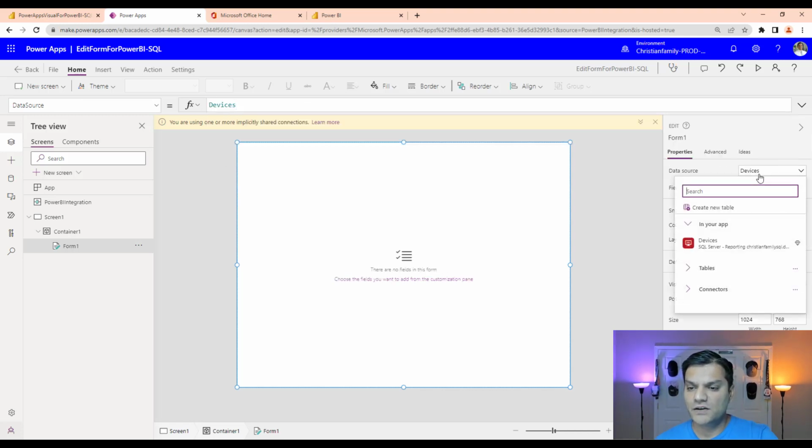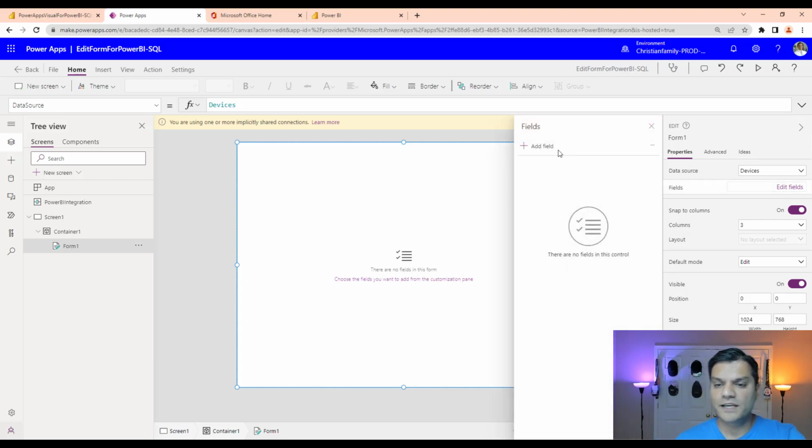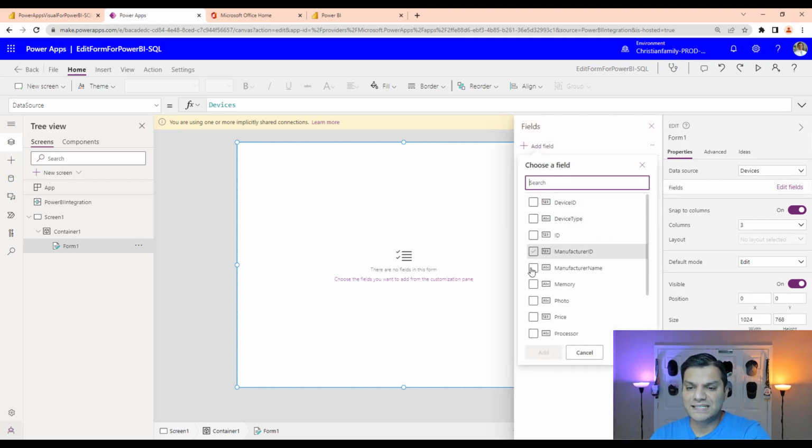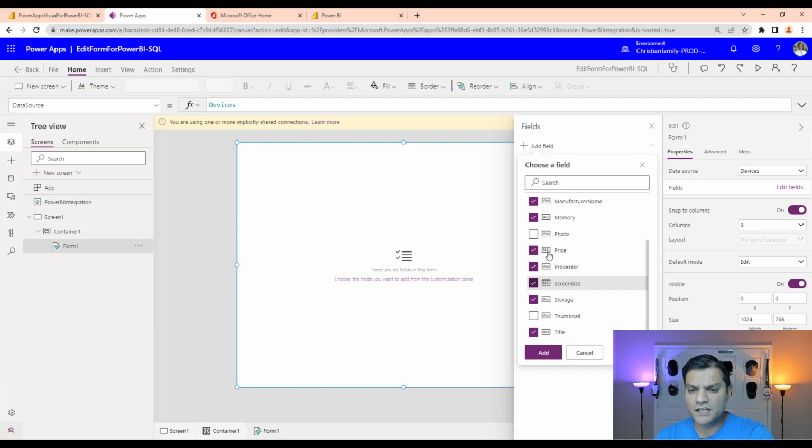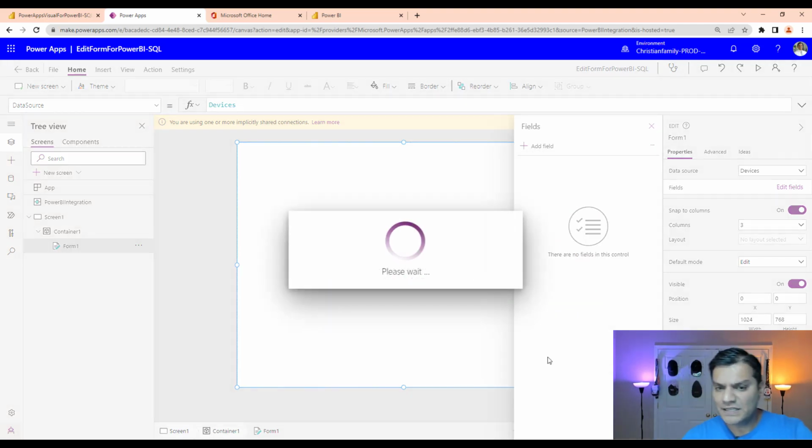Here, I'll click on the fields that I want. In the fields, I'll make sure I get only the ones that I need. So I know there was the manufacturer name. There was the title. Device type was another one of them. Let's grab the device type. Memory, price, photo, processor, screen size, storage. These were all the important ones that I needed. And let me also grab the photo. And we'll make a change of that as well, and I'll show you that. But this is basically all that I needed over here. I'm in really good shape.